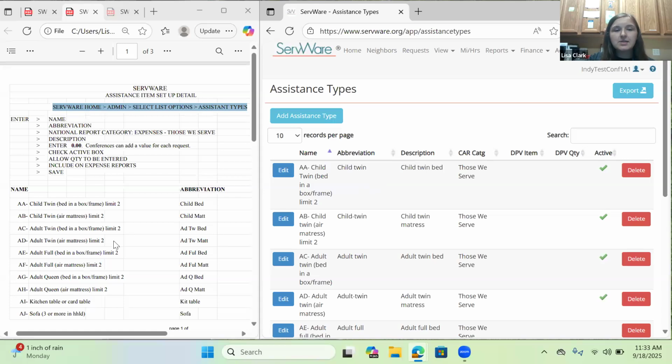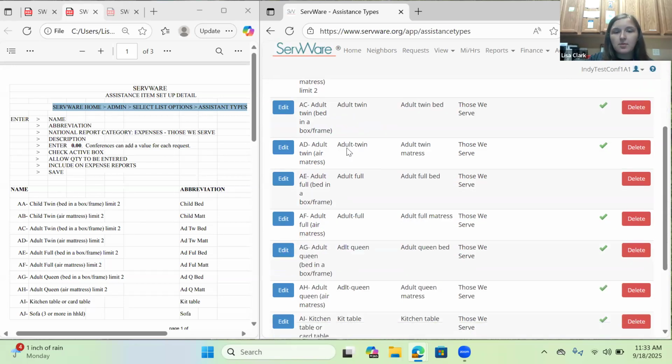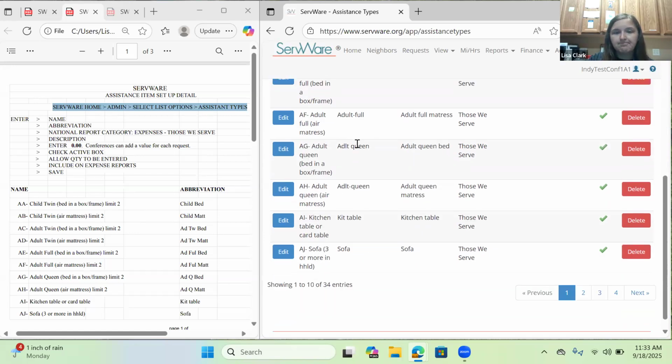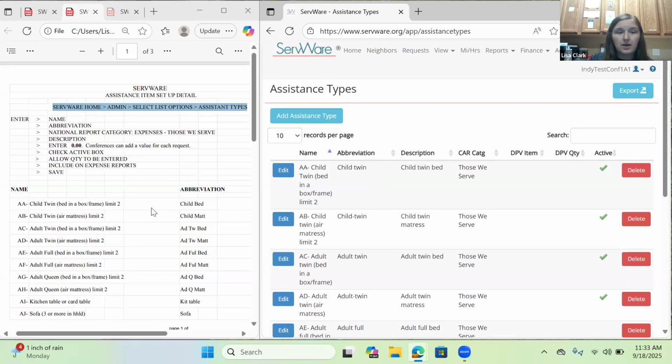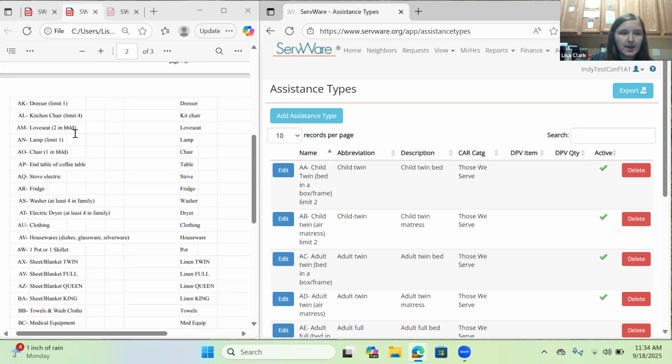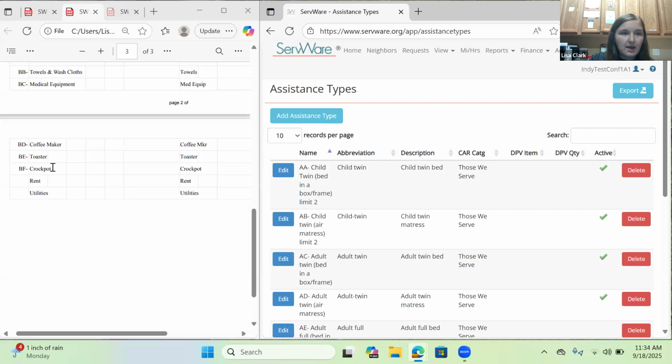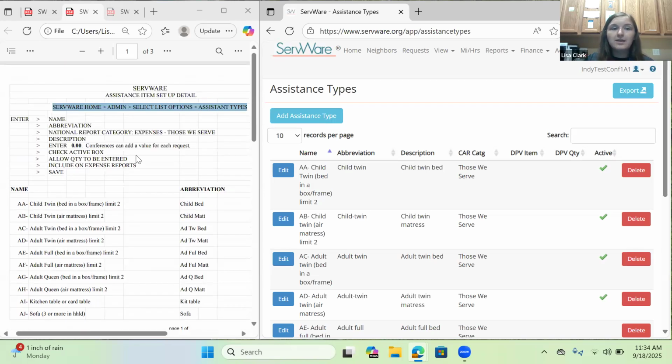So as you can see, these are in an order that is the same order that we're used to. So that's why we have AA, AB, AC, to put them in somewhat of an order that we are used to, and that we don't have to adjust to anything. So hopefully this makes sense to you guys. It goes all the way from AA down to BF, and then we have rent and utilities at the end as well. So I deleted two random ones from this list just so that I could re-add them to show you how to add an assistance type.